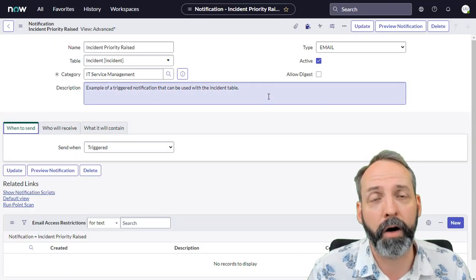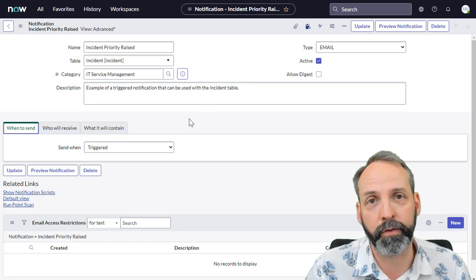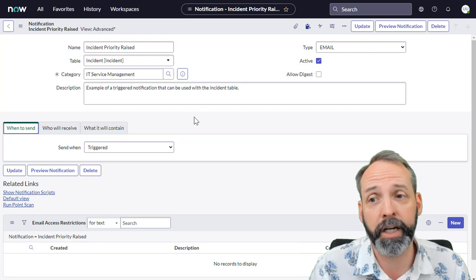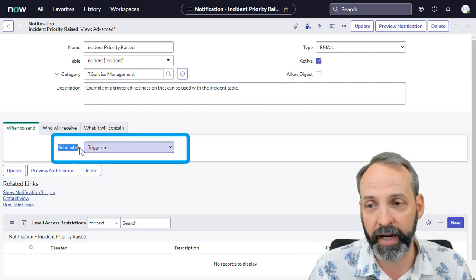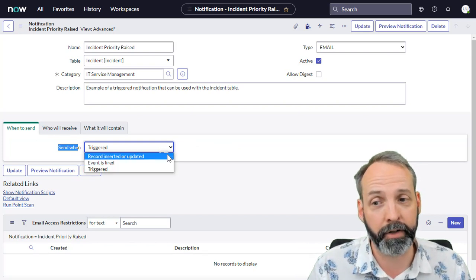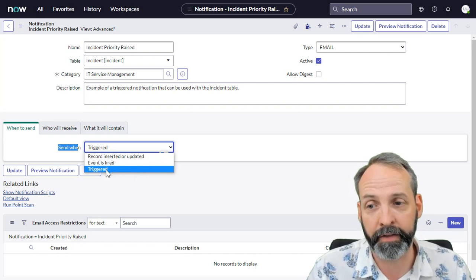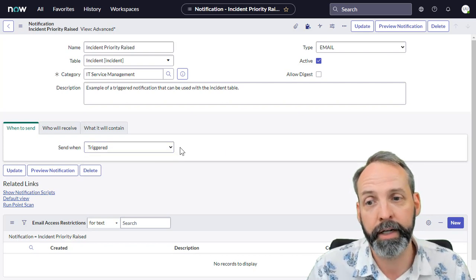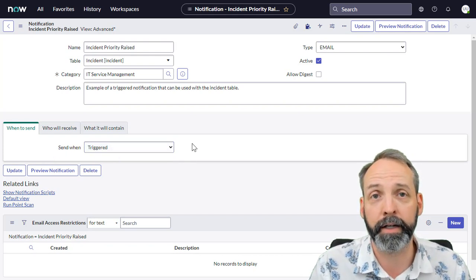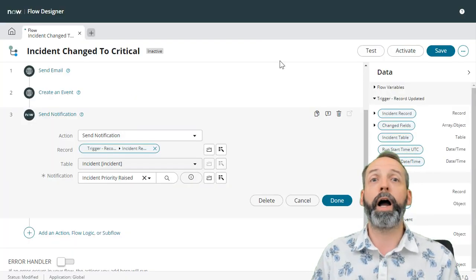So here I am on that notification record. And the secret to which notifications will show up in a Flow Designer send notification action is this send when. If you're an old timer like me, you'll remember that notifications were record inserted or updated, or an event is fired. But in the later versions of ServiceNow, they have this other option, which is triggered. And when you define a notification as send when equals triggered, then those notifications are going to show up in your Flow Designer.